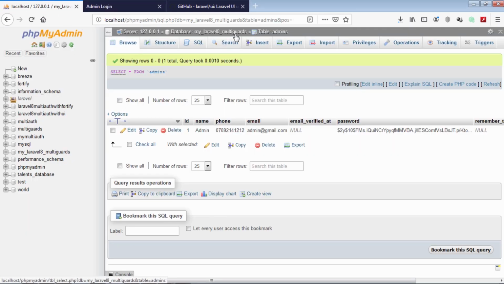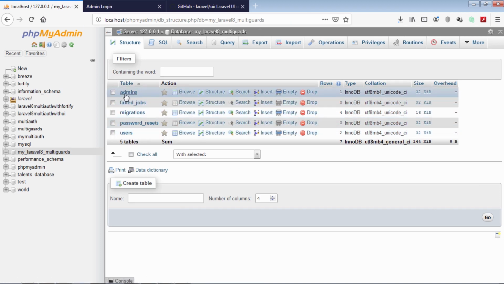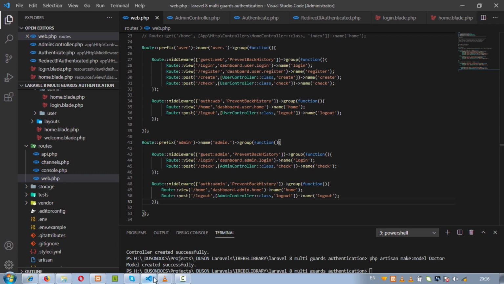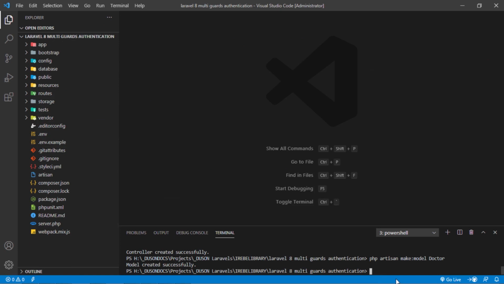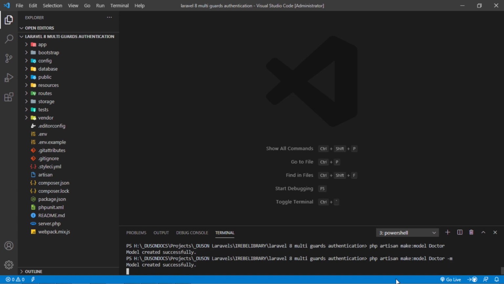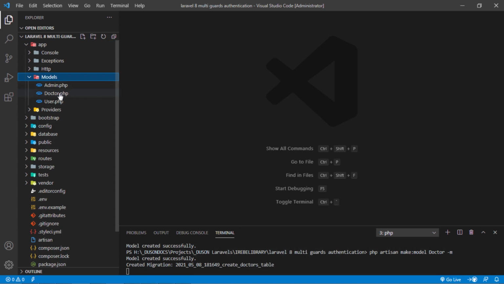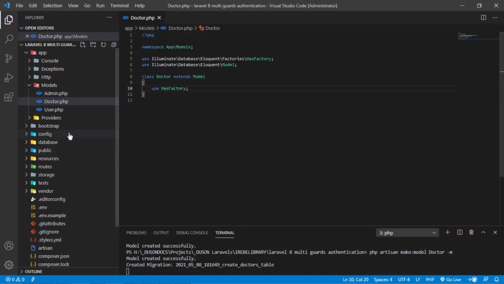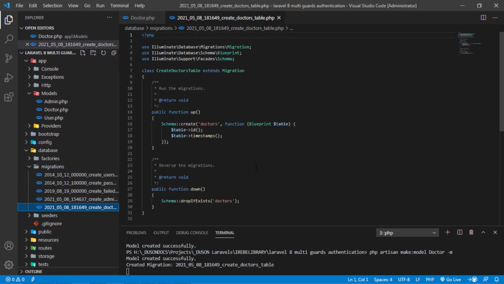We can also add more tables for authenticating users. We create a users table for normal users and an admins table for admins, which means we have two guards, web guard and admin guard. Let's add another table for doctors. Just enter the php artisan make:model Doctor -m command in the terminal. Now we have the doctor model, and also we have the doctors table migration file.